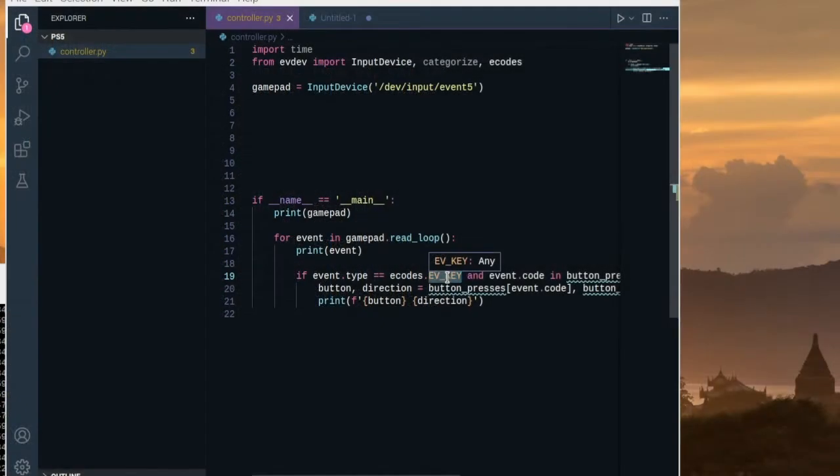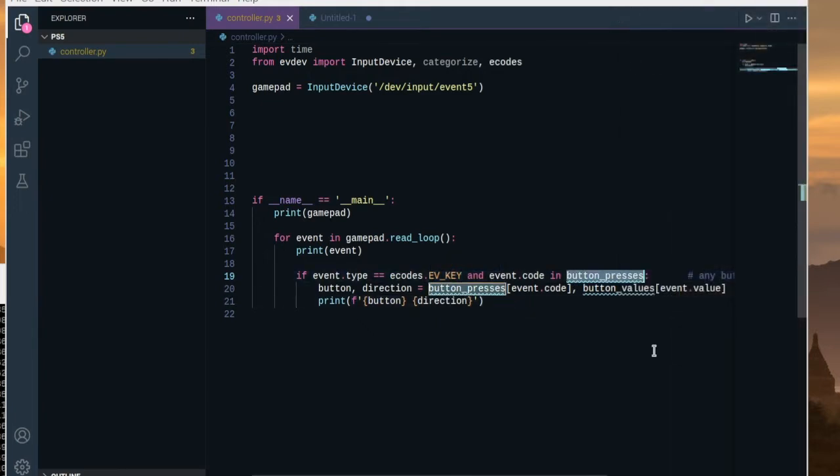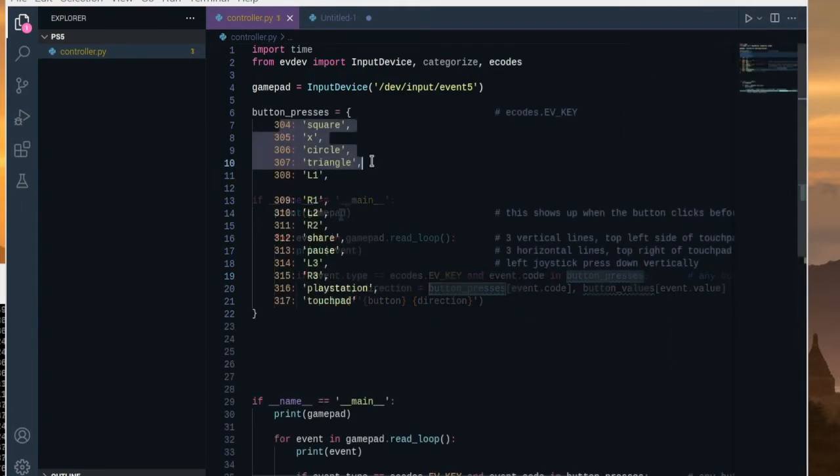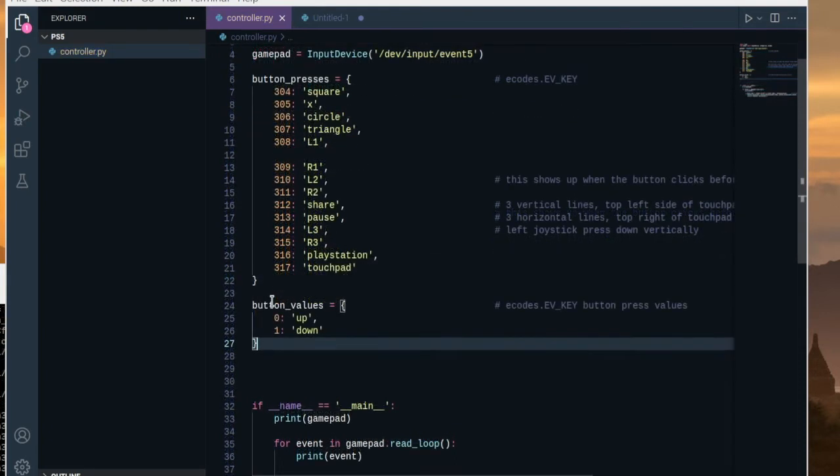So there's two types of events we're gonna care about. That's everything other than the left pad being pressed. Then we're gonna print this out, and we need to have a list of button presses. So square, circle, triangle, X, then your left pad, your right pad, L1, L2, R1, R2. L3, R3 is down on your joysticks. And the button values, simply a 0 means up, a 1 means down.